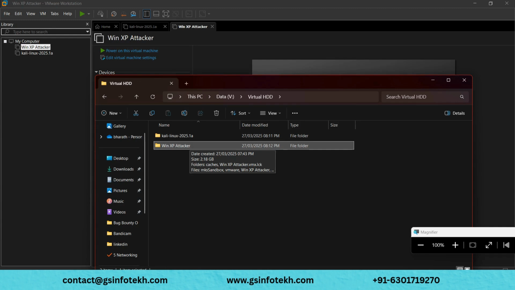The remaining is not used. Actually, the maximum size of the hard disk I allotted to the Windows XP is 20 GB, but the utilized space is only 2.18 GB. Understanding? Okay.